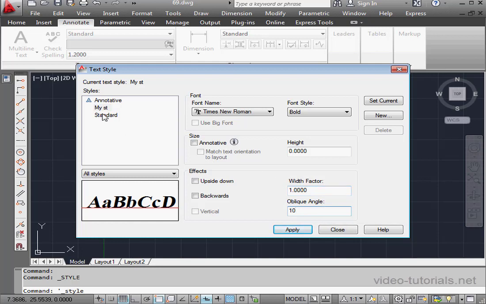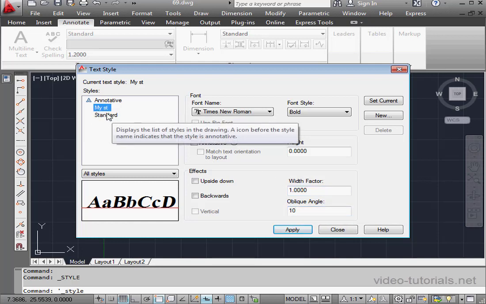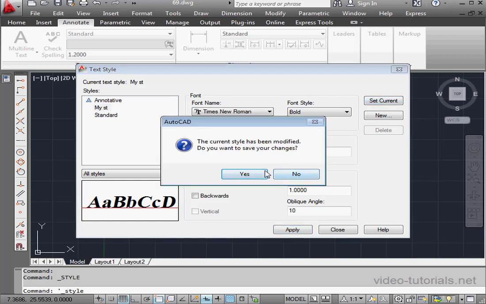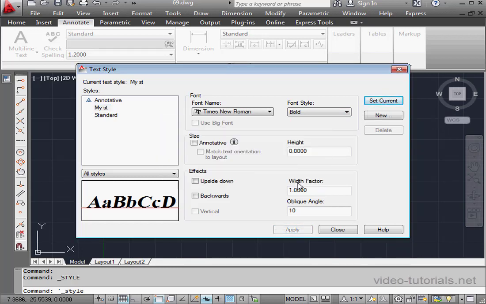To set the style as your current style, just select it from this list and then click the Set Current button. The style that's set as current can't be deleted. Let's close the Text Style window.